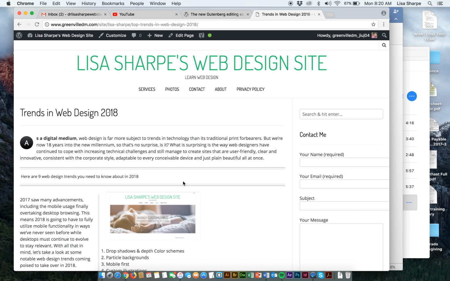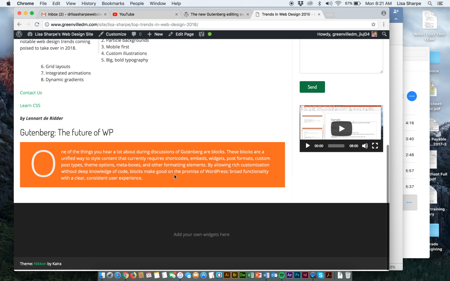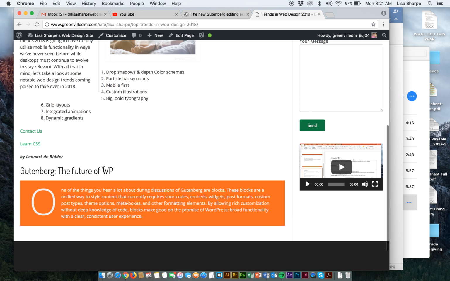You know, everything in web design changes all the time, and so we need to be cognizant of the changes that are happening. In other words, we need to be ahead of the curve all the time. So if we learn Gutenberg, we're going to be ahead of the curve.